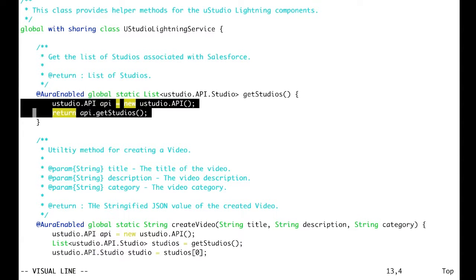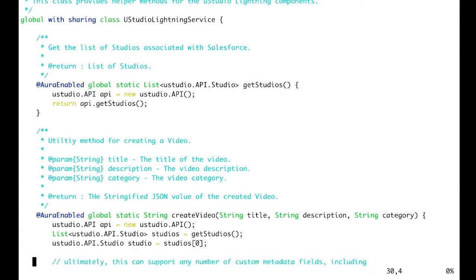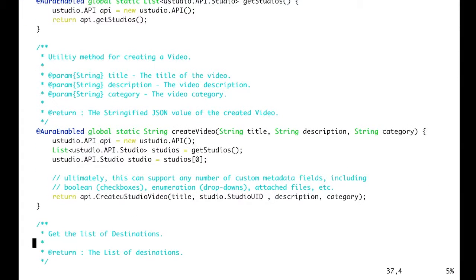You get an API, and then you retrieve studios, and then you return that from the list. And this is available now to Lightning components and other things. Creating a video is as simple as providing in the metadata. In this case, we're only doing title, description, and we're providing a category, but this could be any set of metadata you care about to our backend system, and then you're filtering it.